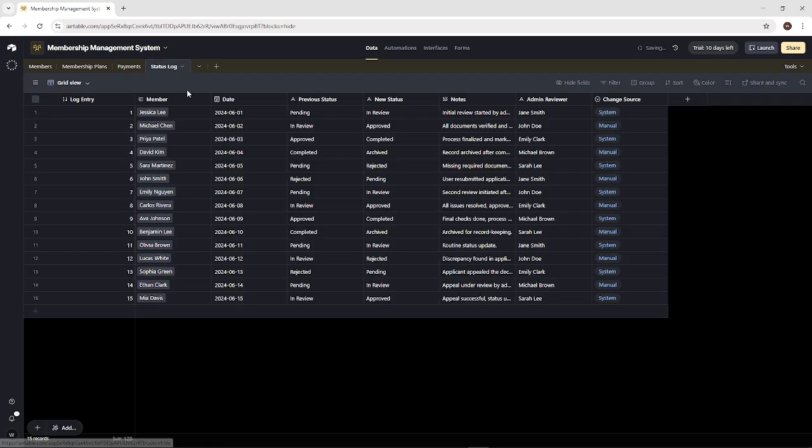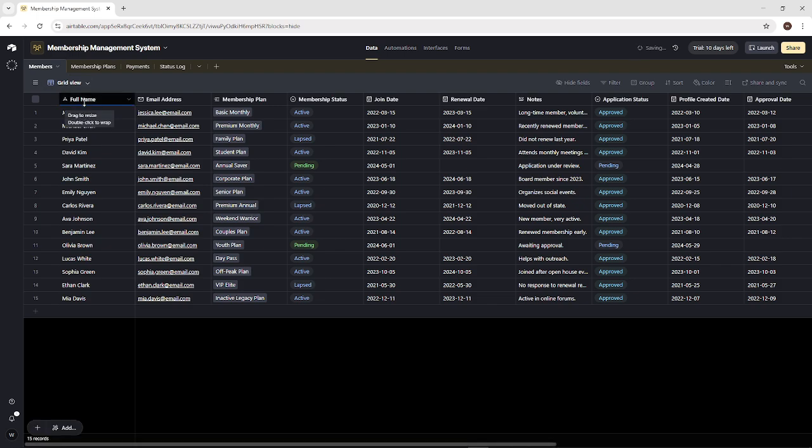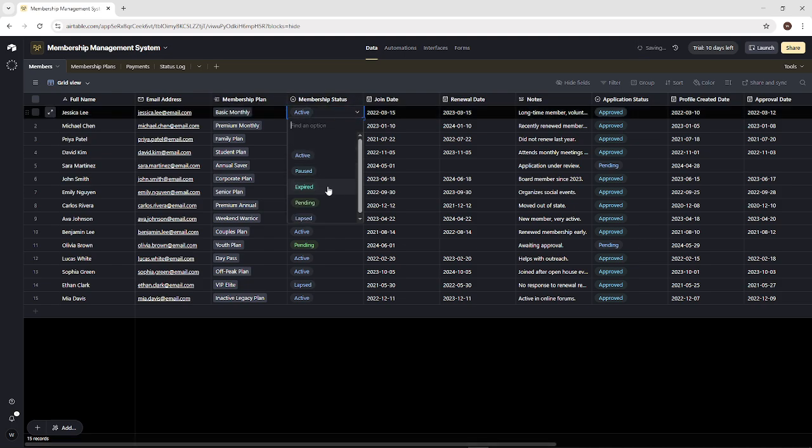Let's shape the members table so it becomes your control center. Add fields for full name, email address, and a membership plan linked to the membership plans table. Add a membership status single select with options such as active, paused, and expired. Include join date, renewal date, and a notes field for context. You'll thank yourself for later.